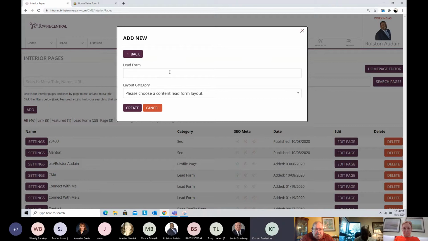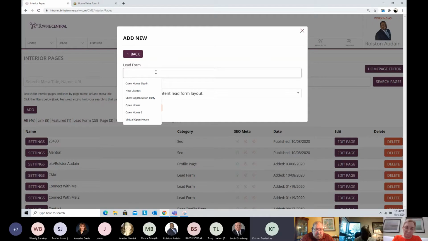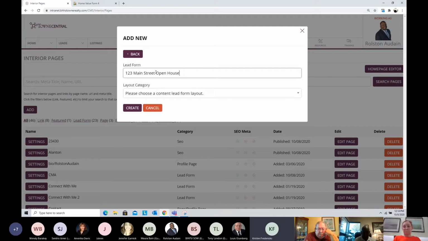Okay. It's going to ask us for a name for our lead form. So for this one, I'm just going to say, let's pretend we're making an open house sign in for a particular property. So we'll do 123 Main Street open house, because we want to know the people that come directly from just the open house for 123 Main Street, so we can market to them specifically.